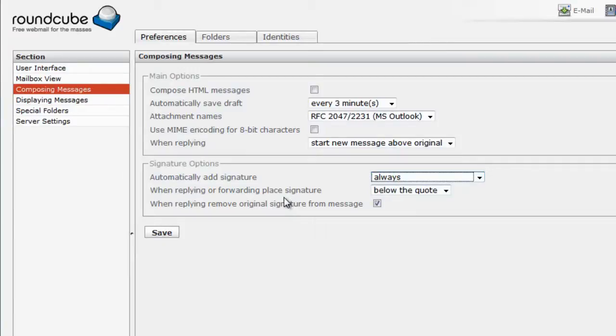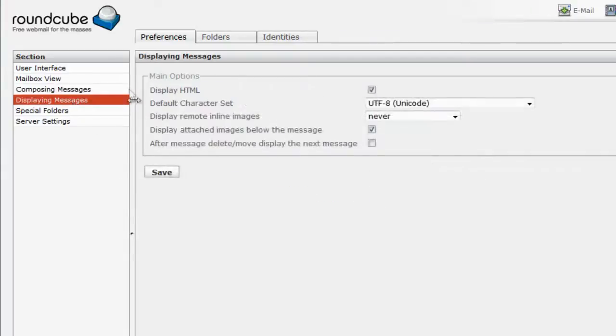So you can choose when you're going to include that signature file. When replying or forwarding, place the signature below the quote or above the quote. It's entirely up to you. And when replying, remove the original signature from the message, you can choose to or not, and you just go ahead and save your changes. Displaying messages. Here we can choose to display in HTML if we want to, or just in text. The character set, inline images, display attached images below the message. You can do it so it's shown or not. And then after the message is deleted, you can move or display the next message. I choose to do that.